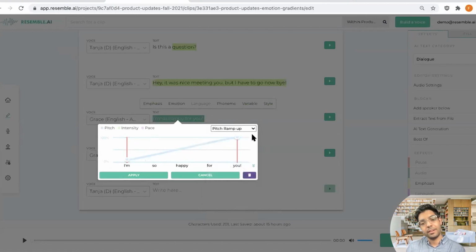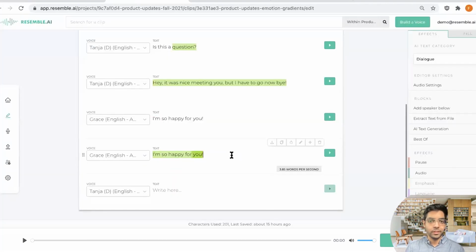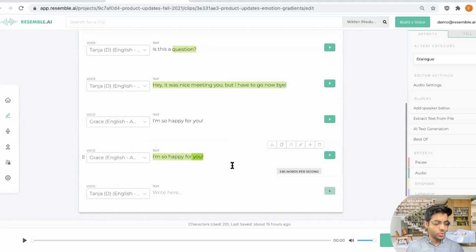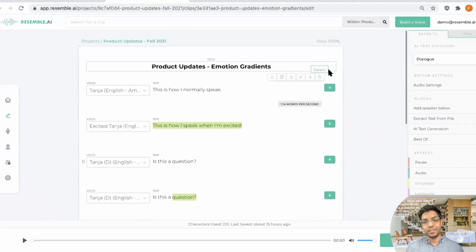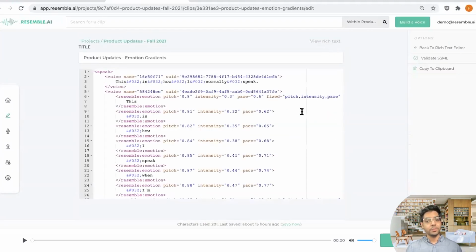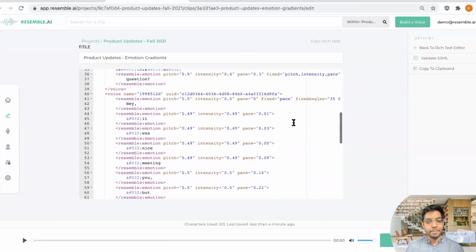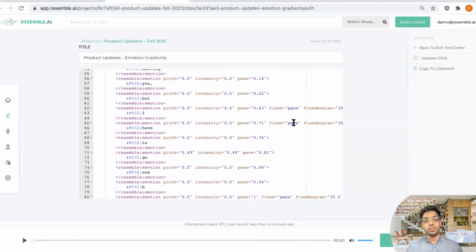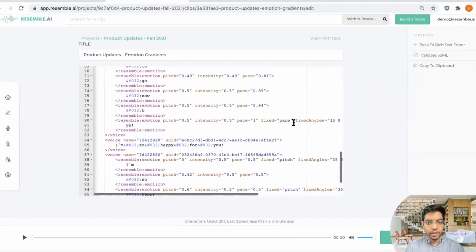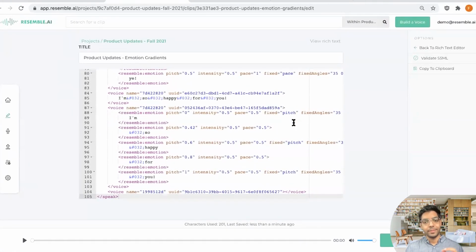And you can see it applied it right away. So you can have these presets available in order to have the emotion. So again, that's the emotion gradient. And the best part is that we have SSML support, so you can go in there and use this with SSML. You can use emotion gradients as well with our API. So you can get that voice and that voice clip sounding just right.